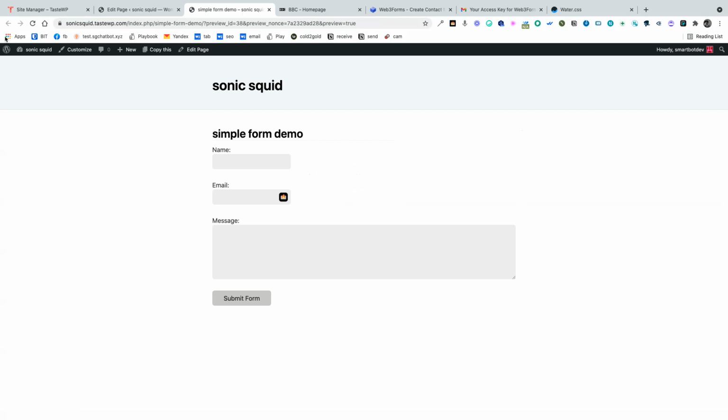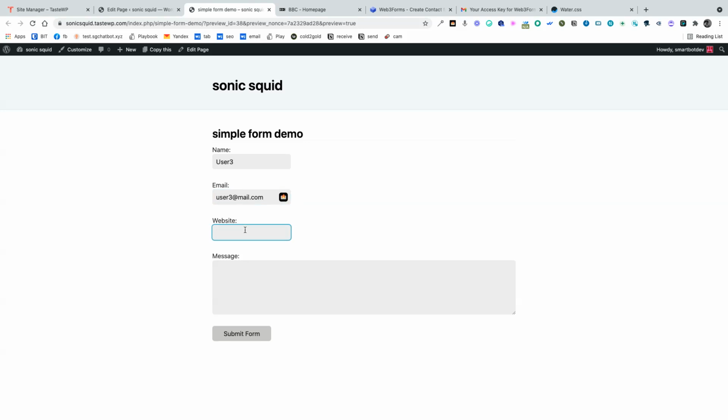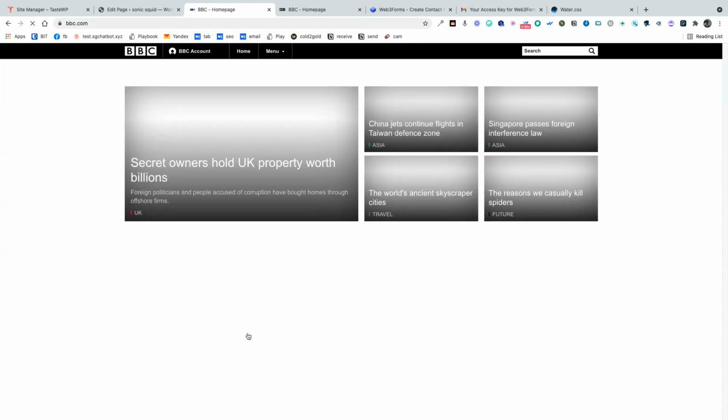Okay, so let's go to the front end. Let's refresh this. Okay, now it's here. So let's enter this. Okay, so this is user tree, and this is user tree at email.com, and then this is user tree forms.com, and this is a test. Okay, and then we're going to submit this. It should again bring us to bbc.com.